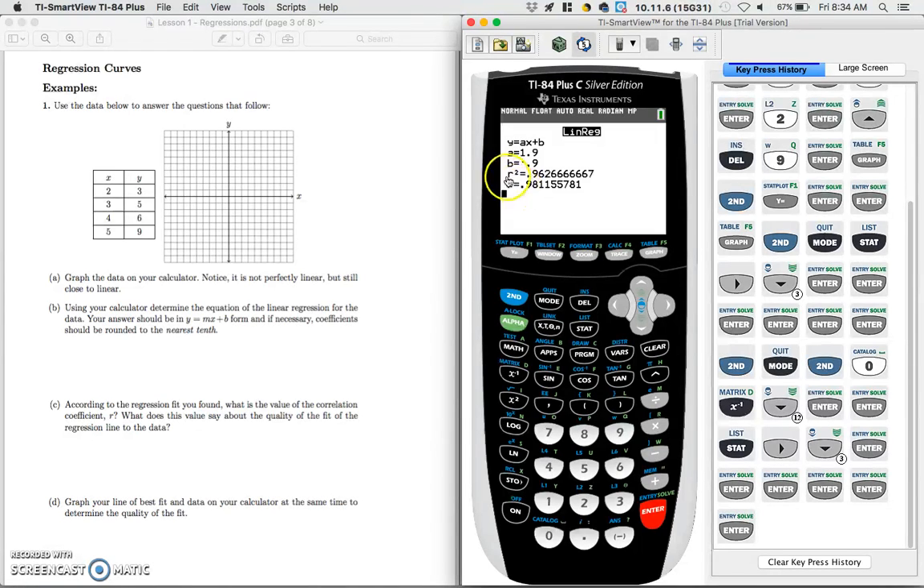So for us, the quality of our fit is R equals 0.981155781. We're going to be using R, not R squared. If you want to round that to the nearest thousandth, R equals 0.981. This is a pretty good fit. Now, it might be helpful for us to actually see the data on our calculator and the line of best fit at the same time.